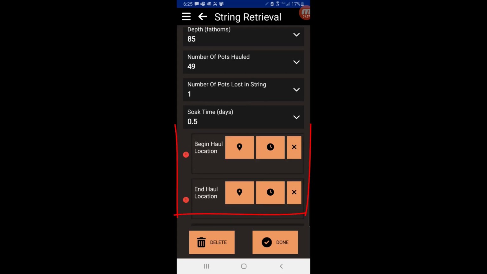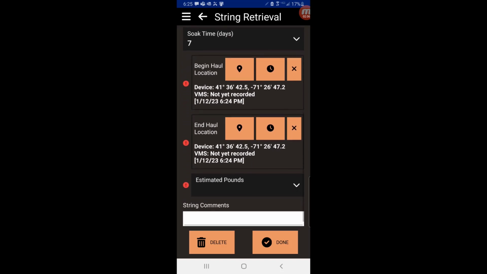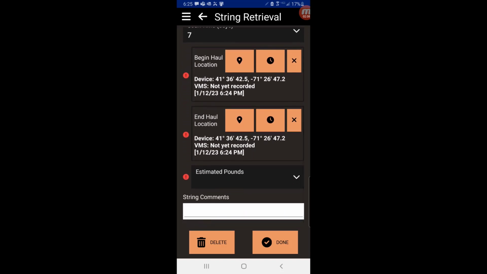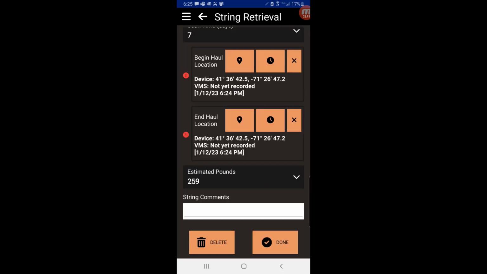And then the same as we did before, you can either geolocate yourself or put in the date and time. So just to be quick here, we will geolocate ourselves. Then you want to put in the estimated pounds of this haul. And then click OK. And then again, any comments in the box that you may have. And then when you're done filling that out, just hit done.